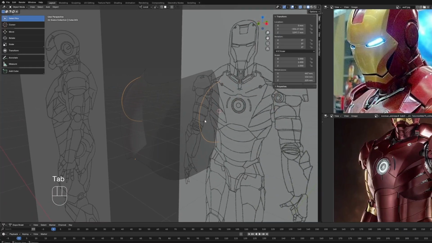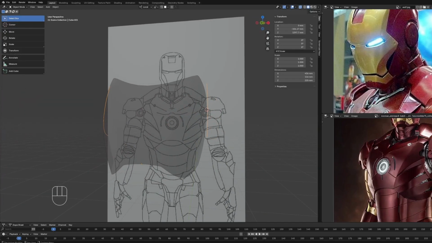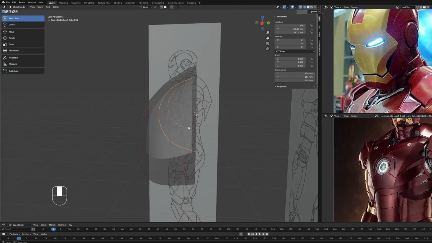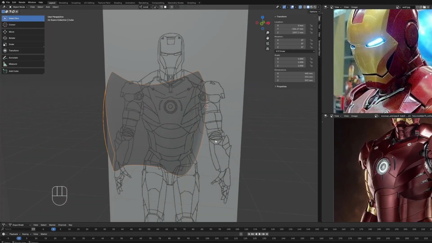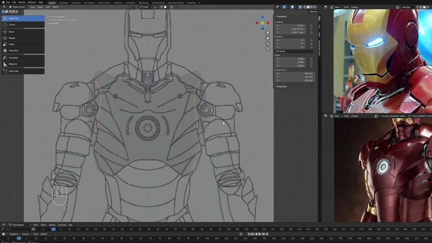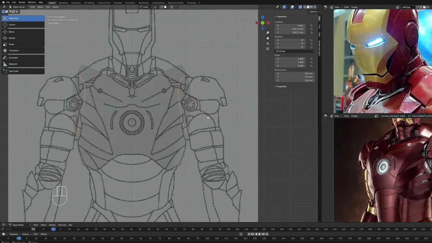Right, watch this. With that selected, let's have a little bit of a shrink wrap and select that as our target, and we'll project it on the x-axis. Allow for the negative. There we go, it's stuck to it. Alright.